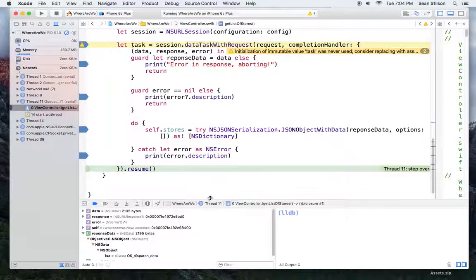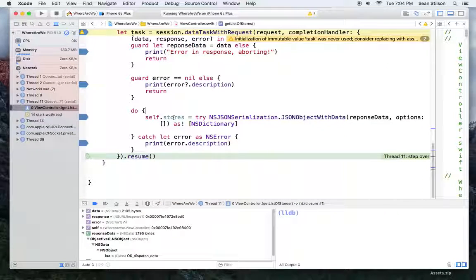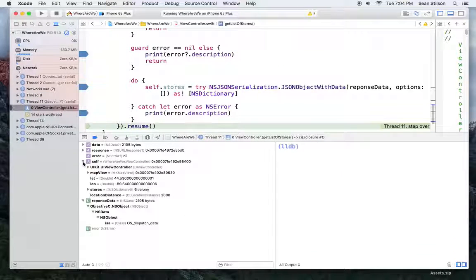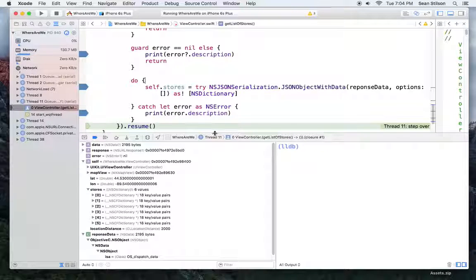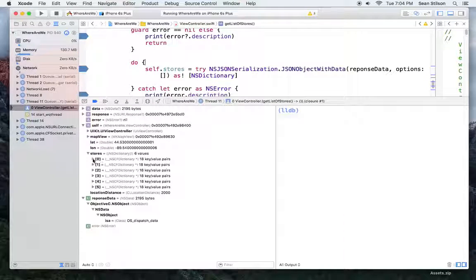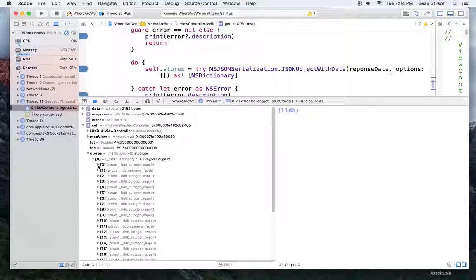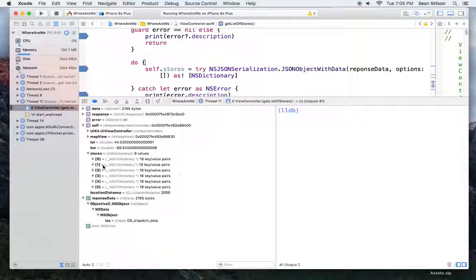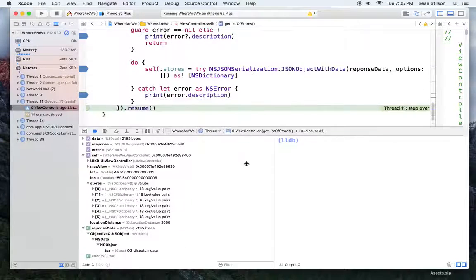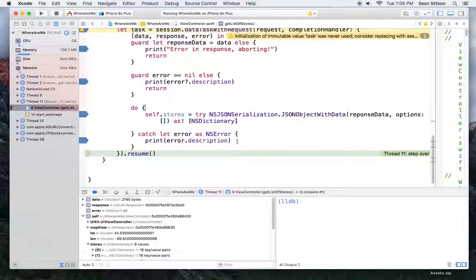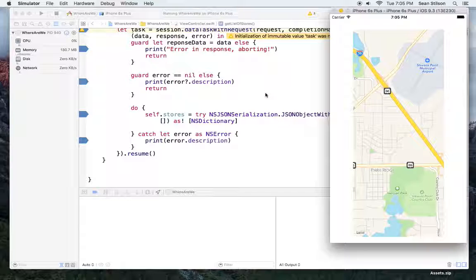Let's see if I can see what the stores are. If I go into the variable here, 6 values, which is what we expect. Each one has 18 key value pairs. And we're not going to see it because it's in its nasty little Objective-C format. But anyway, it looks like we successfully got stores back. So that's good. We aren't doing anything with them yet, but we got them.